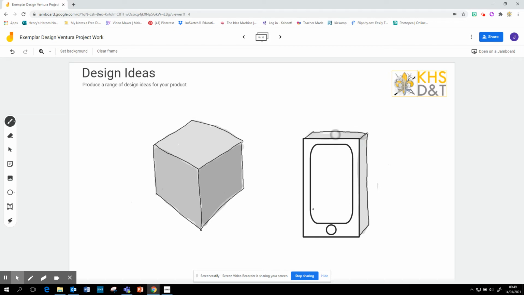Now the great thing about the shape tool is, if I make a mistake and I go over the line like so, the eraser doesn't rub out the shapes. You need to manually press the delete button to delete the shapes. So if I do go over the lines, that's one of the really good things about it.